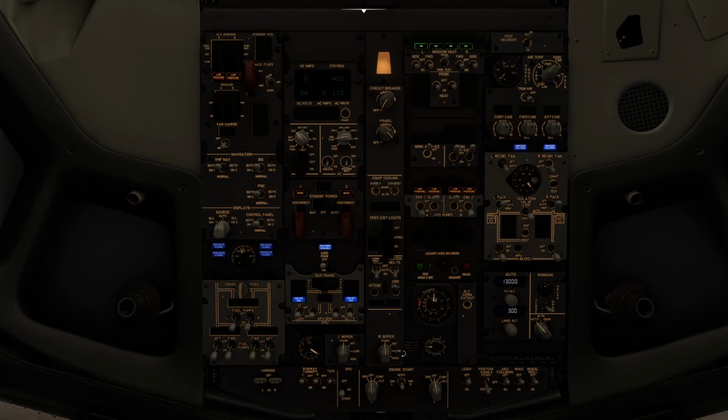Cooling. That's all on. So, electric. Packs off. APU bleed on. And we'll wait. Confirm aircraft is ready for treatment.